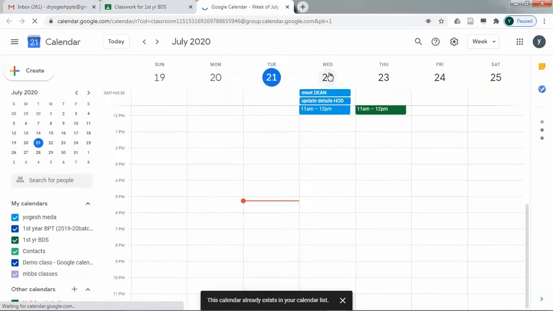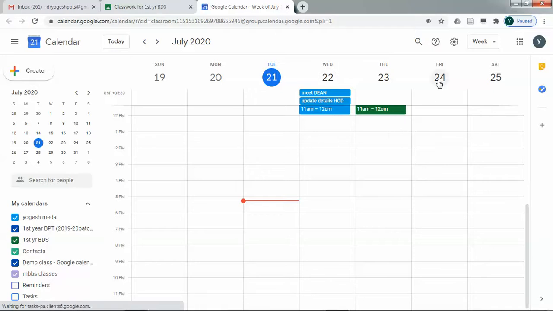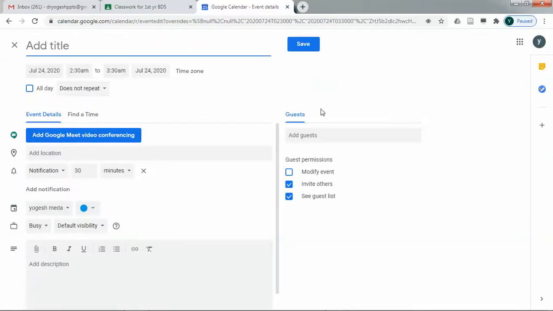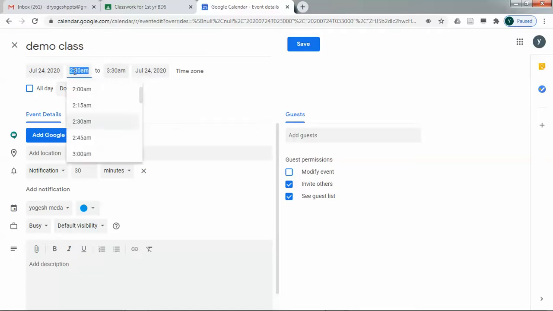In the Google Calendar, let's say you are having a class on Friday. So I will just go to Friday. Let's say at 2 o'clock there is a class. So I will just double click there and enter the class title. I will change the time from 2 o'clock to 3 o'clock. Okay, it's showing AM. We'll go to PM. Yeah, 2 PM to 3 PM.